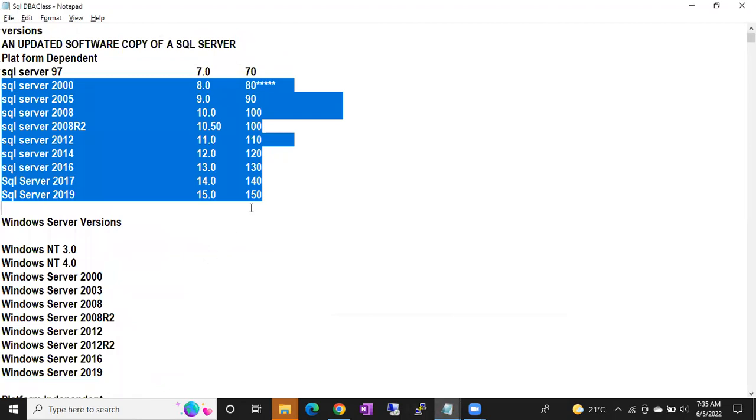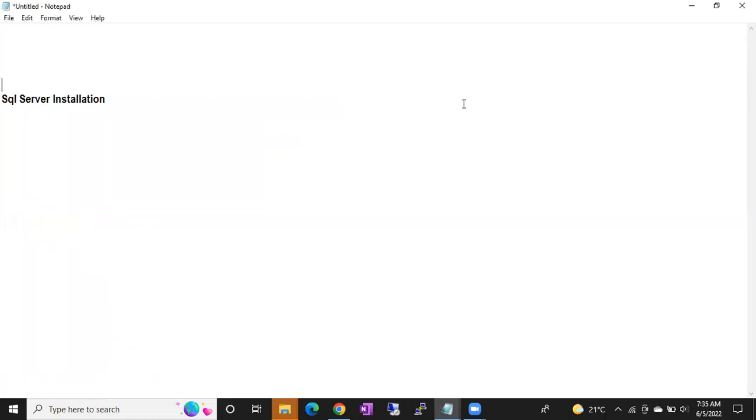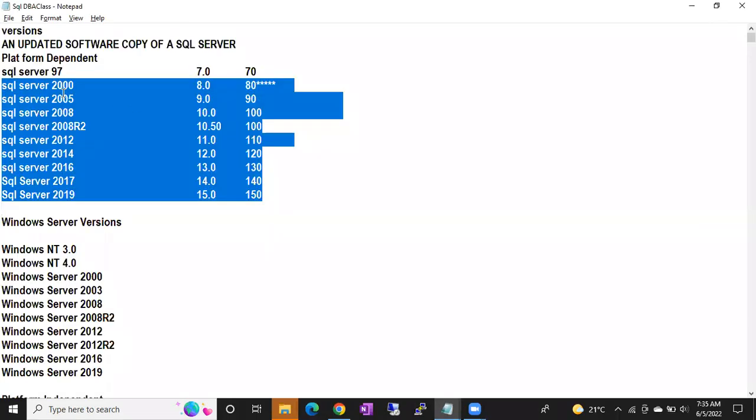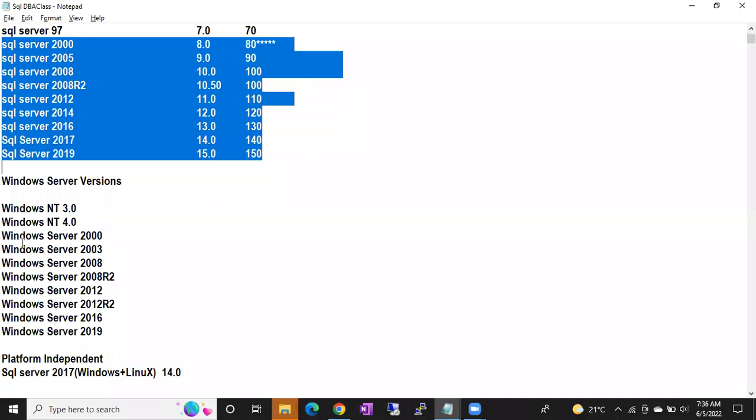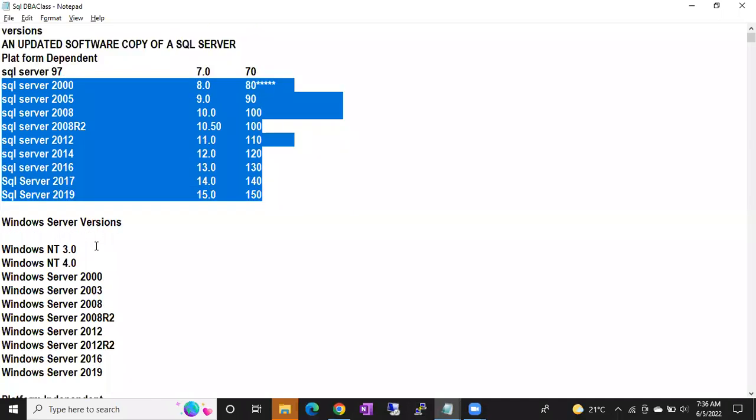What is that issue called? Compatibility. That is called compatibility. It means it is not compatible to install on the latest versions. It's very important that as a DBA you should know which version of SQL Server can be installed on what version of Windows Server. The answer is you cannot install all the versions of SQL Server on all the versions of Windows Server. You know the simple reason.